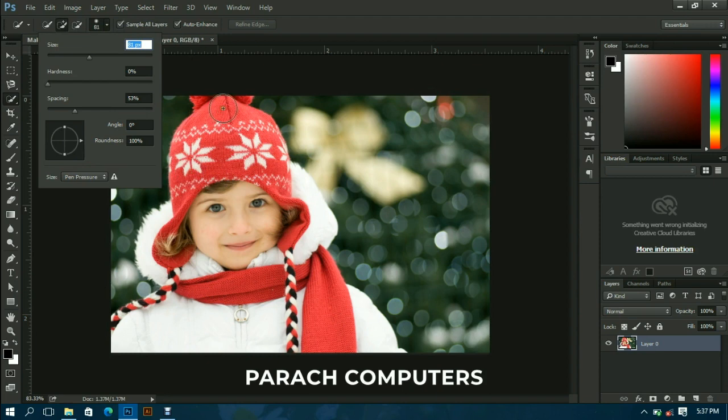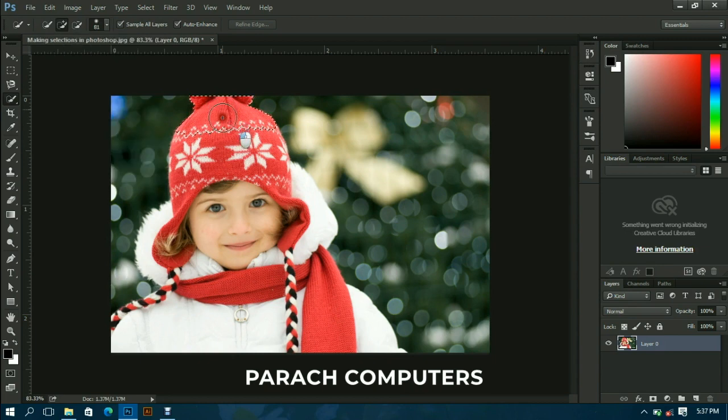So I will start my selection from any point on my subject by left clicking on the mouse and painting over the area where I need to make my selection. So very quickly I will do that. I need to be very careful not to go beyond the area where I am interested in selecting.